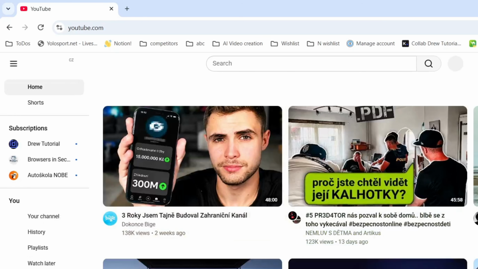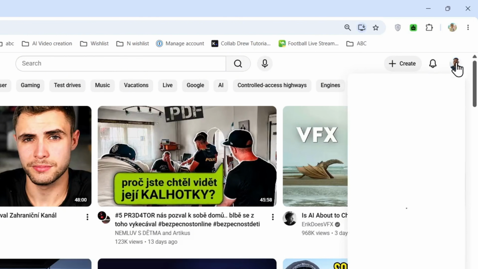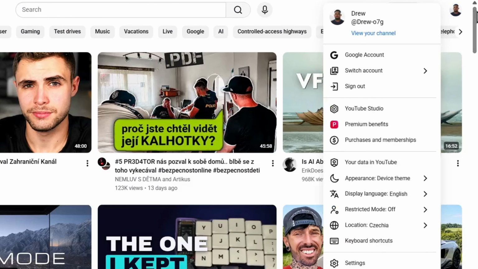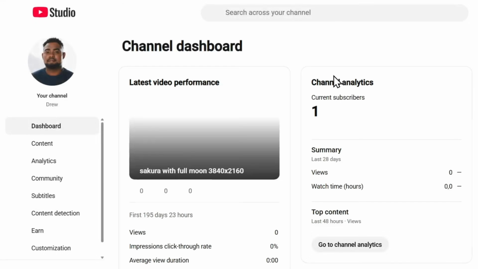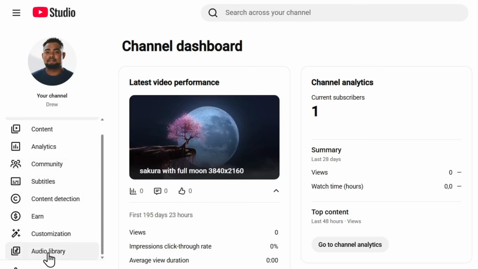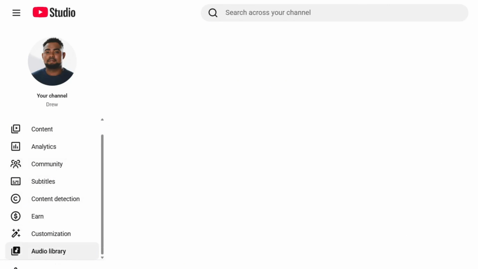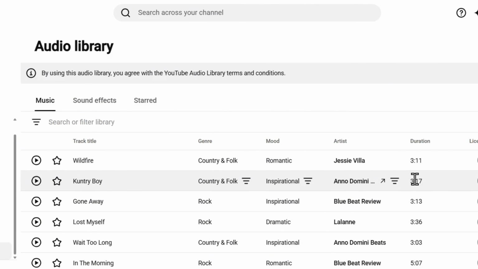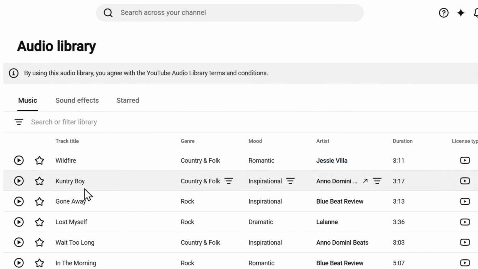So you head over to youtube.com, click your account on the upper right where you have your picture or whatever you have there, and just go to the YouTube Studio. Once you're inside the YouTube Studio, guys, it is super easy to find the audio library. All you have to do is scroll down on the left side where you have these options, and you should find audio library. Inside the audio library, you have music, you have beats, you have sound effects, all these different things. You just need to find whatever you want.